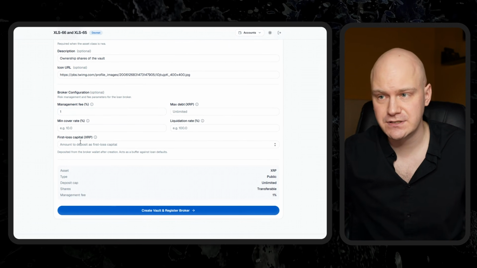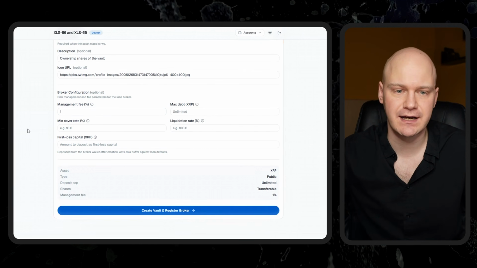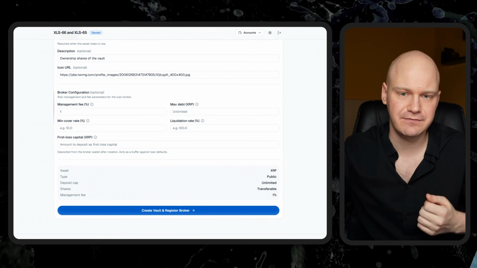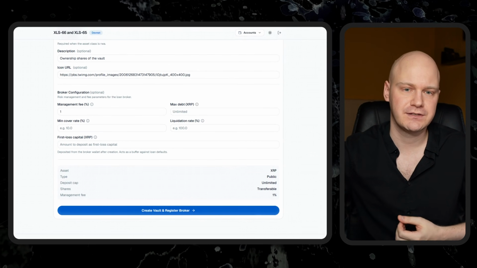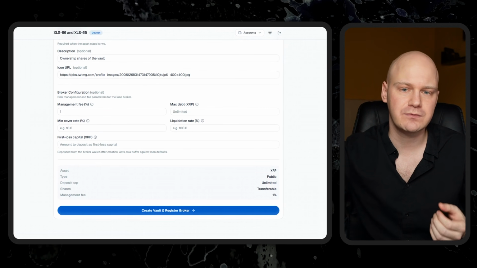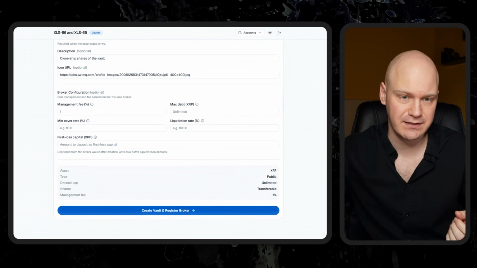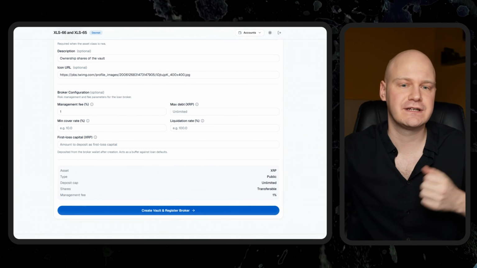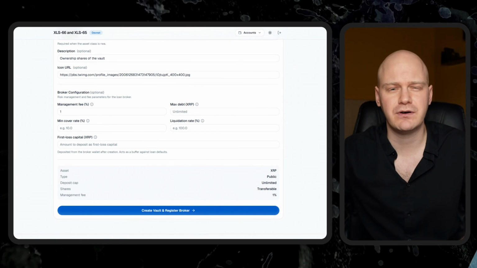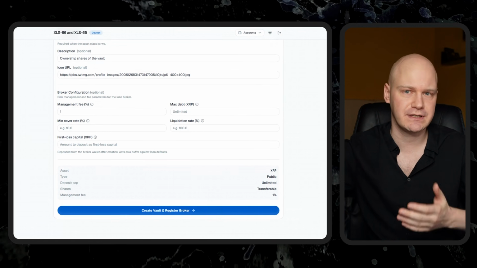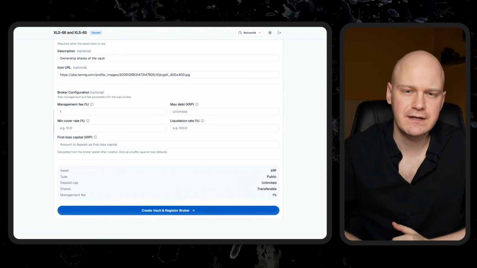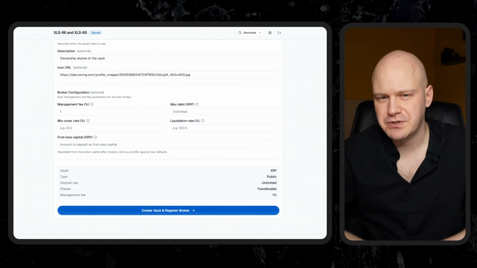Then we have the first loss capital in XRP this time. This is the broker's own money that is sitting as a safety buffer inside the vault. So the moment the vault gets created, the loan broker will deposit funds as well into the same vault as you to have skin in the game. You can think of it as a company deploying funds from its own treasury into the vault to incentivize people to trust the loan broker a lot more. Similar maybe to an insurance.